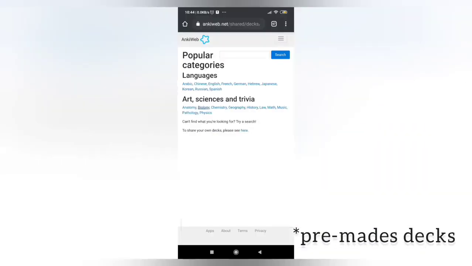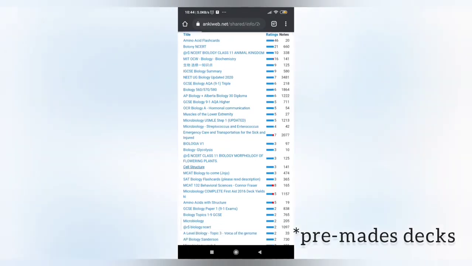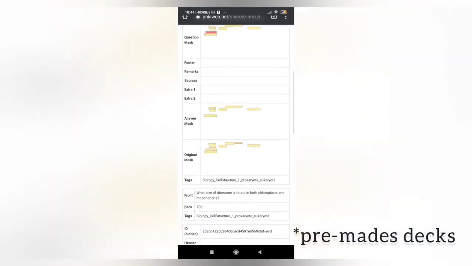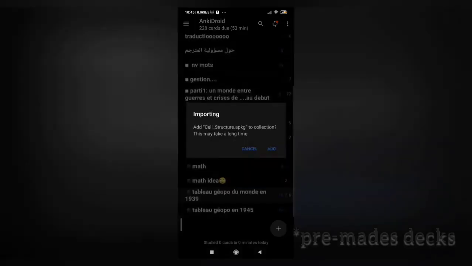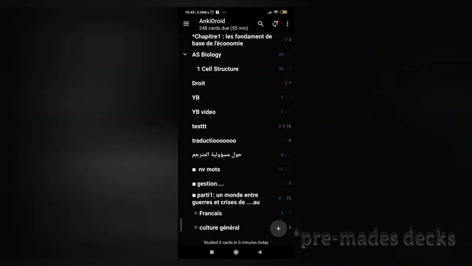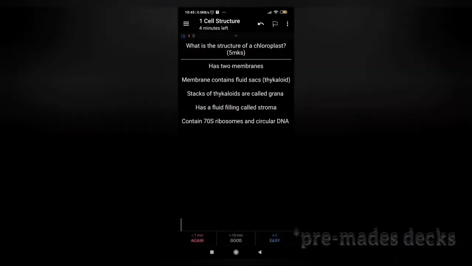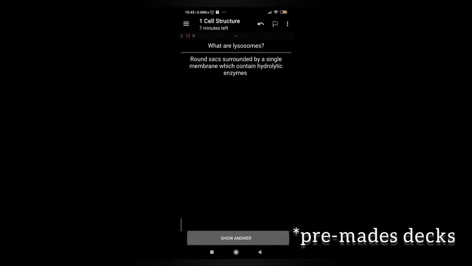There are also images. Now let's see how it looks on the phone version. Let's choose biology this time. Cool. The cell structure, for example. This is the only thing I understood. Great. Awesome. Now as you can see, I imported about 188 cards, which contain different types of cards. There's the image occlusion, as you can see right here.